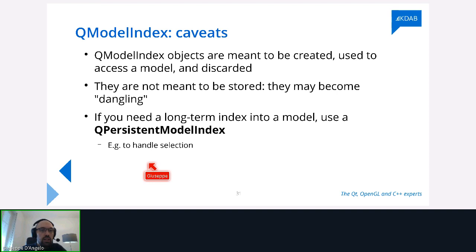Now, there's one important thing that deserves one slide regarding model indexes. So now we know how to get them. But there is one important note, which is this. A model index, as an object, is meant to be created using the index call that we have just seen, used to access a model, and then immediately discarded. You're not supposed to store model indexes.